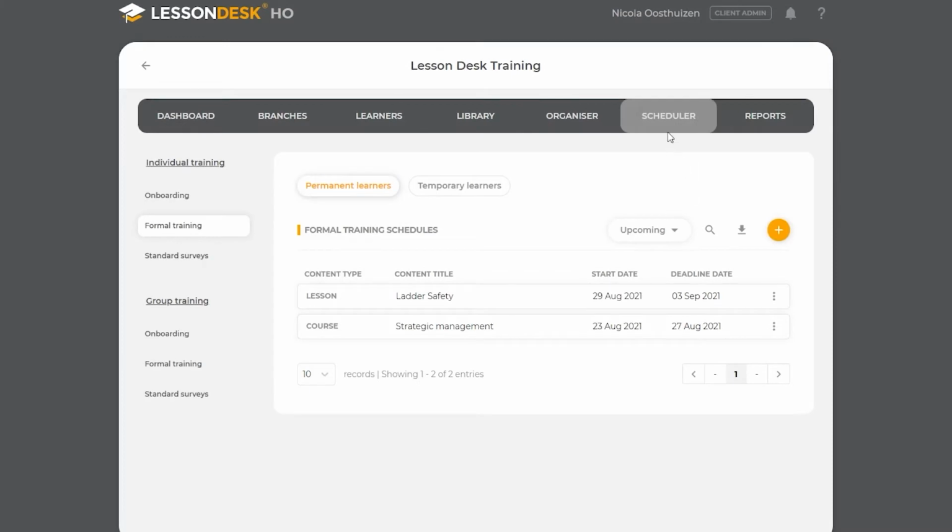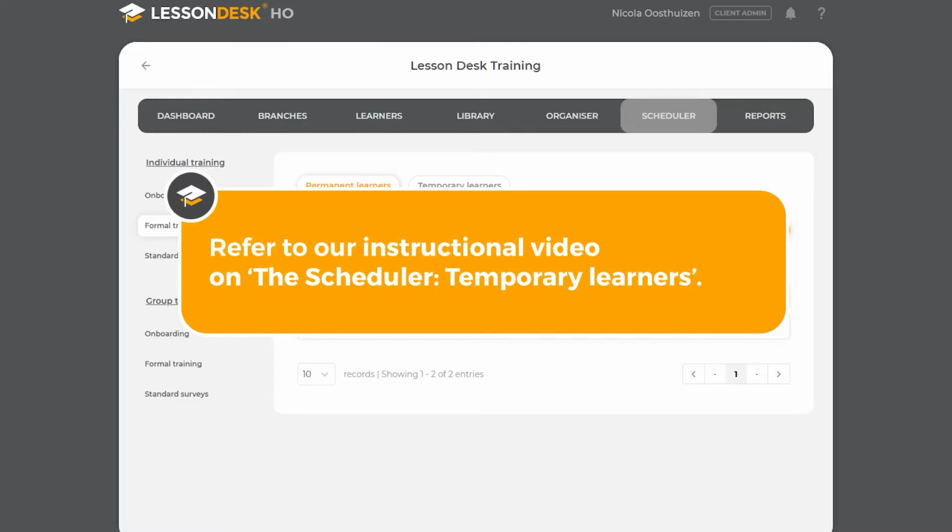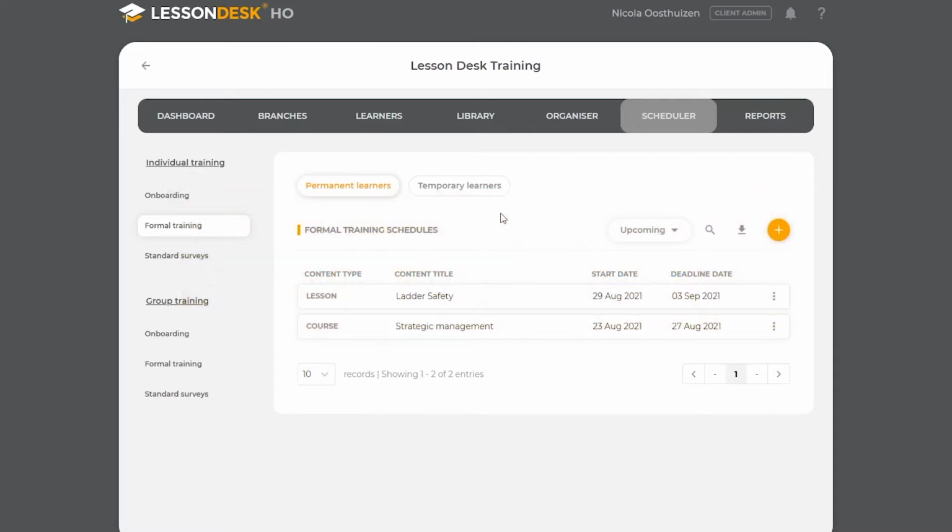When you go to the Scheduler tab, you'll notice two cards, namely permanent learners and temporary learners. In this lesson, we'll focus on scheduling for permanent learners, but if you'd like to learn more about scheduling content for temporary learners, watch our instructional video on the Scheduler Temporary Learners.